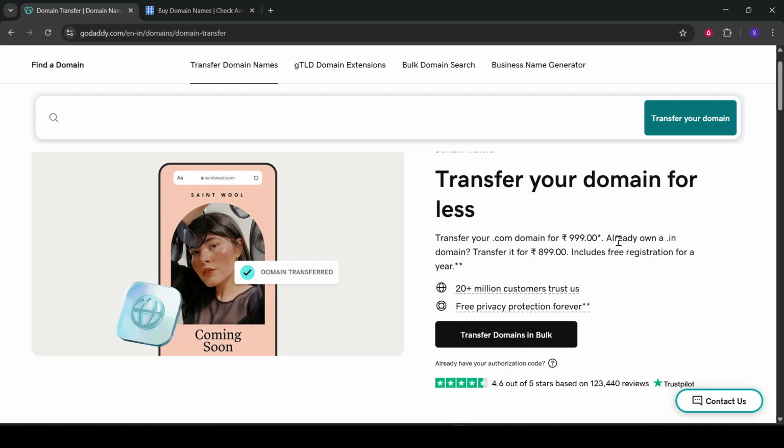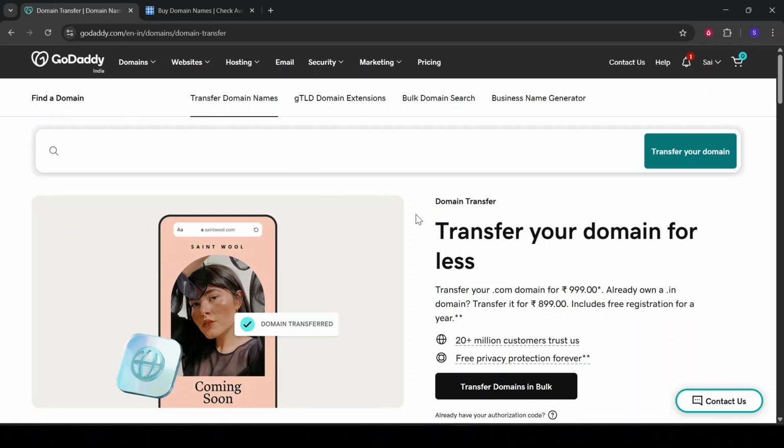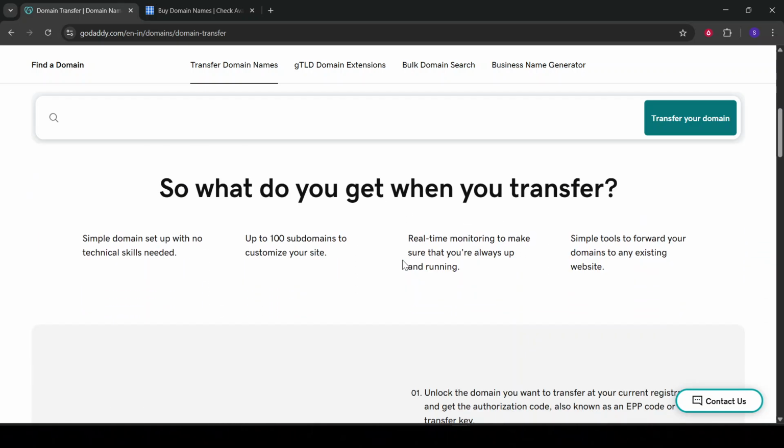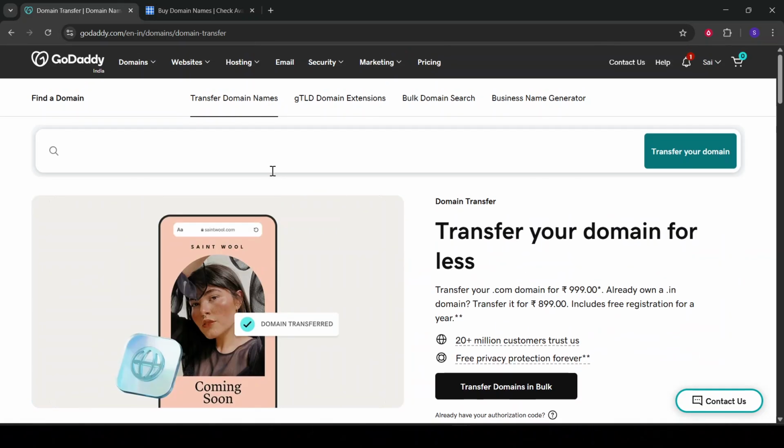The actual transfer can take up to 7 days to complete, though typically, it happens much faster. During this period, you can check the status of your transfer in your GoDaddy account under the My Domains section. It's also a good practice to keep an eye on your email for any updates or requests for additional information from either registrar. And there you have it.